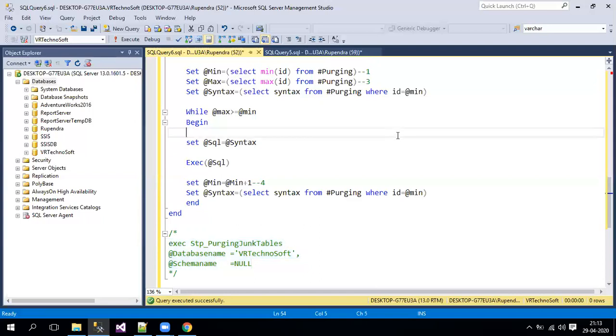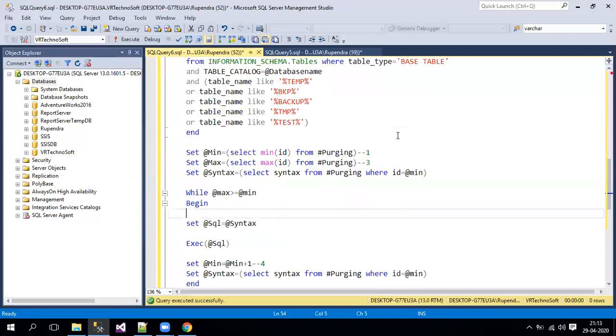So this is how we can purge the unwanted tables, whatever the keywords the client has given. This is the way we can write a simple stored procedure. Line by line we'll write and we will improve the stored procedure.